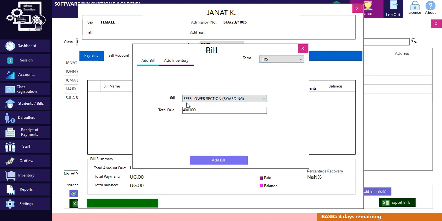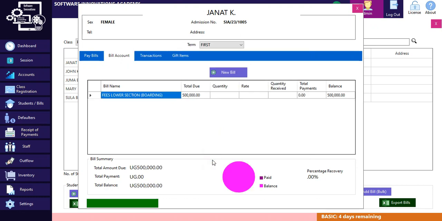Term, first term. The student here is in lower section, boarding section. That one might be charging, for example, 500. You add a bill to that student. Once you add a bill, you notice the bill summary here will be activated: total amount due, total payment, total balance, paid, balance, percentage recovery. All of them will be reflecting and they have a meaning.